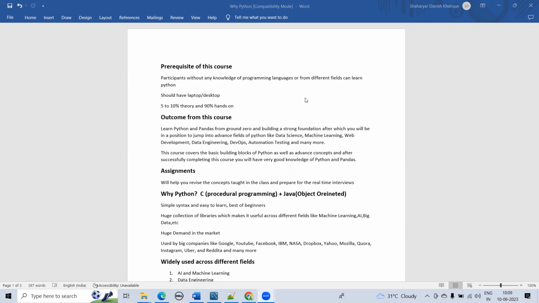You are mentioning that 5 to 10% is theory and 90% is hands-on, correct? Yes. I'm a data engineer, and many times in the Databricks platform there is a Python scripting kind of thing. So if I learn this Python course from your academy, will I be able to implement my code in Python scripting? Am I able to do that?